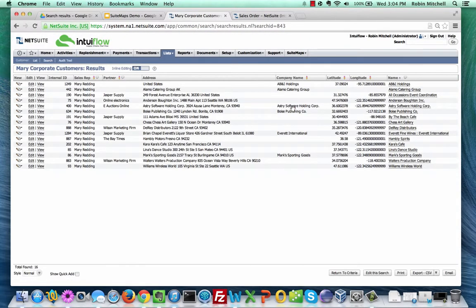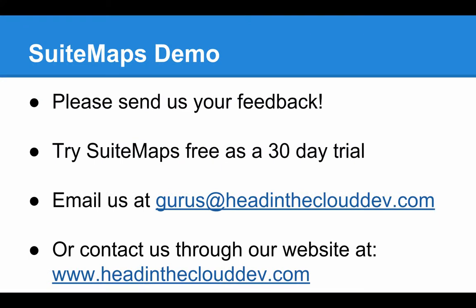So as you can see, this just shows us the same customers as before. It also shows their latitude and longitude. And that concludes the tour of SuiteMaps.